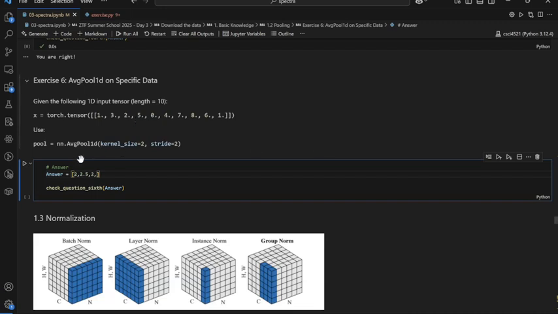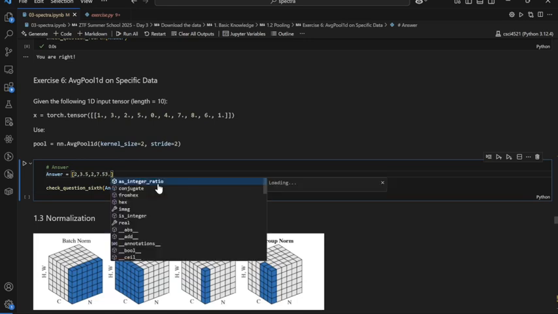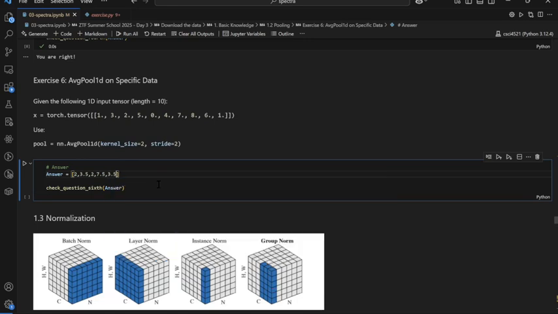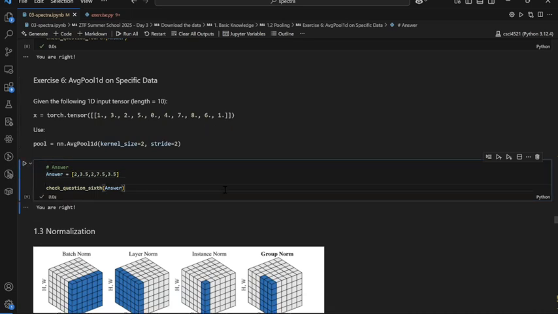Oh yeah, I'm sorry. It should be 3.5. And then 0 and 4, the average is 2. And then 7 and 8 is 7.5. And then 6 and 1 is 3.5. Should be this one. Yeah. So this is how to solve this.